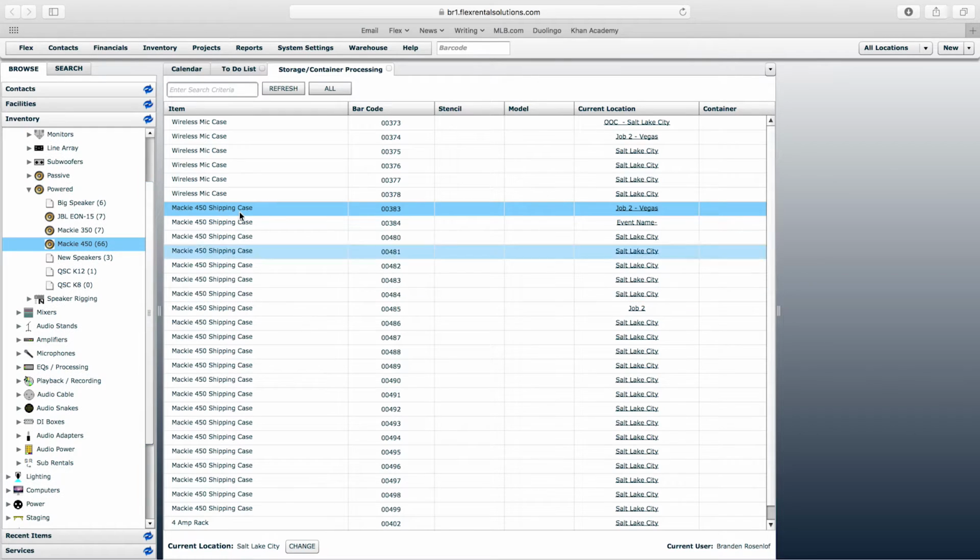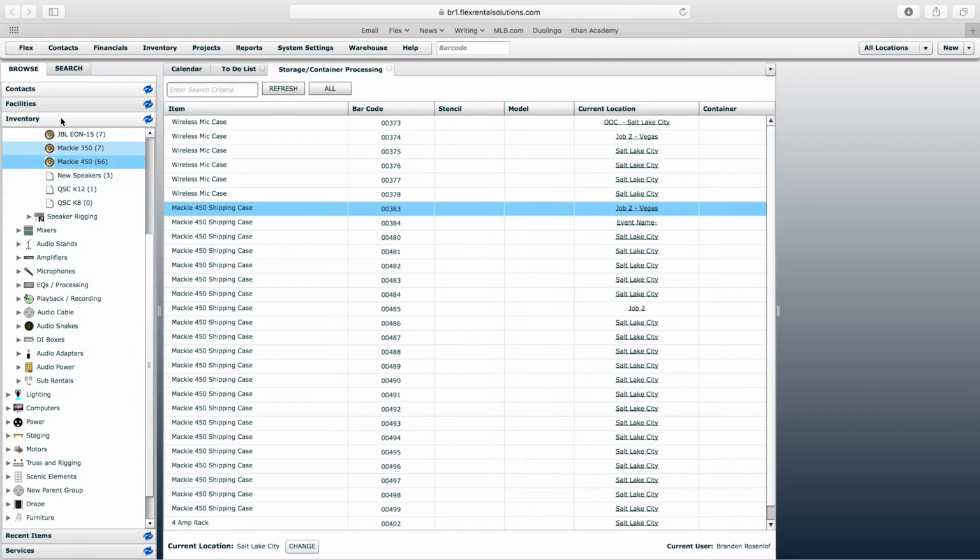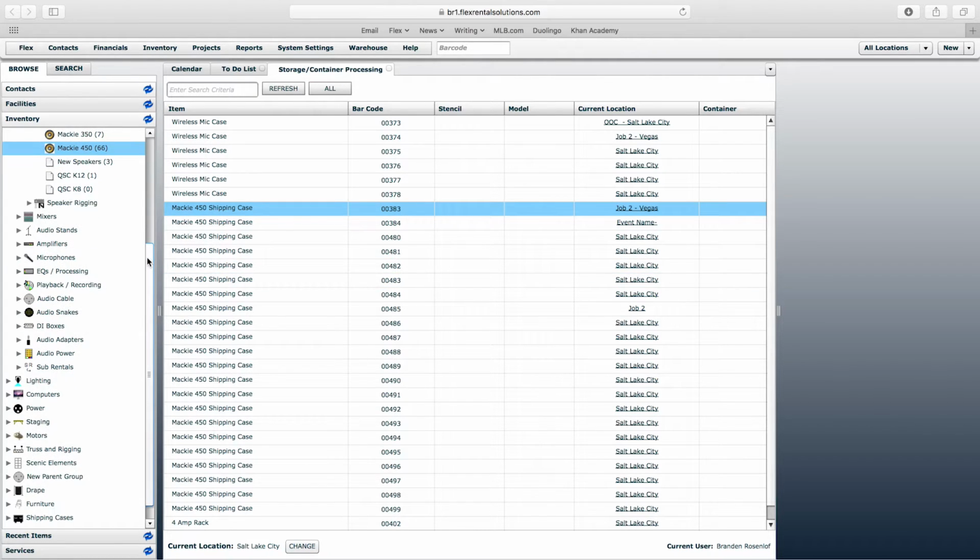Now the reason why we implemented this idea of shipping containers and cases inside of Flex is because we want people to be able to use Flex in a way that you typically use inventory and deal with inventory in your warehouse. So imagine this. If you have a bunch of these, maybe you have 20 of these Mackie 450 speakers and they're all inside cases. If you're sending all 20 of those to a job and you want to be able to scan out all 20 of those, you would have to pull them off the shelf, open the case, scan the barcodes, close the case, put them on the truck.